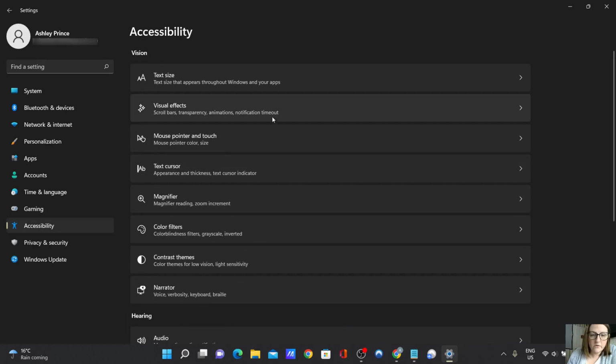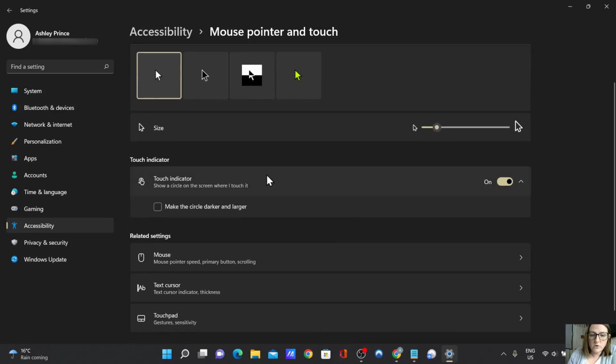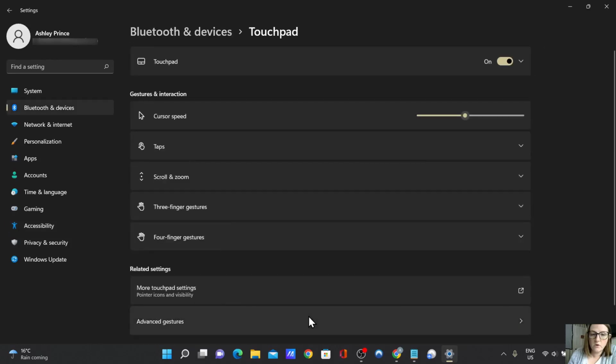You have visual effects. You can choose the mouse pointer and touch. So if you want a bigger mouse click, the style of pointer you can have. You can choose the size to make it bigger if you'd like, so it's really big, if you need to do that as well. You can have the touch indicator, so you can show a circle on the screen where you touch it, so you can turn that on if you'd like. Your mouse, your text cursor, and then your touchpad. Your touchpad is where you're going to go in and choose what you would like to do with your touchpad. So either if you'd like to have a lighter or heavier touch, those kinds of things as well.